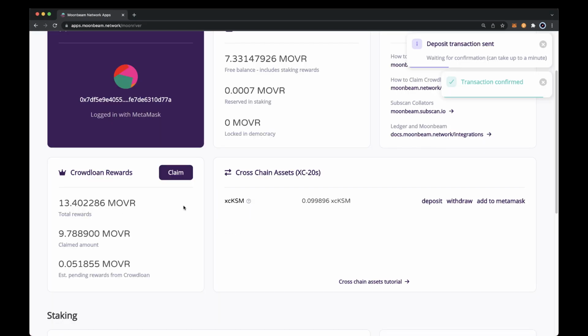Now you can see that your XCKSM balance has been updated in the dApp, and you've successfully transferred KSM to Moonriver. Just keep in mind that the transaction fees have been deducted from the amount transferred, which is why your XCKSM balance is a little bit lower than the amount you transferred. You can check that your KSM balance has decreased by using Polkadot.js apps or by checking out a block explorer for Kusama such as Subscan.